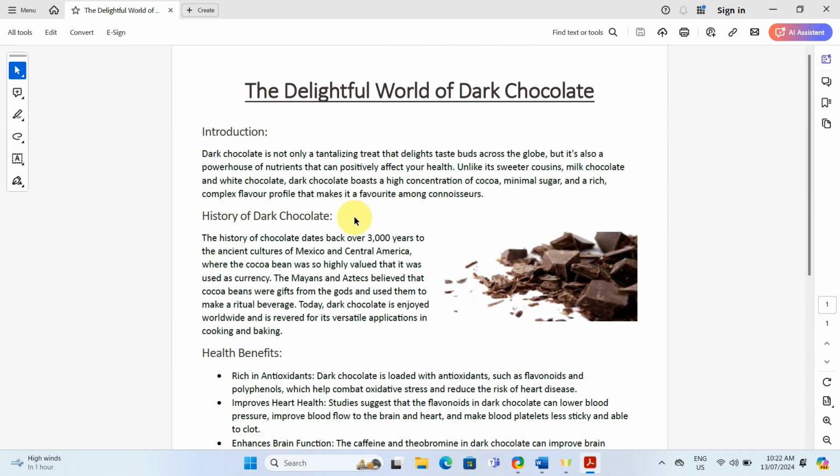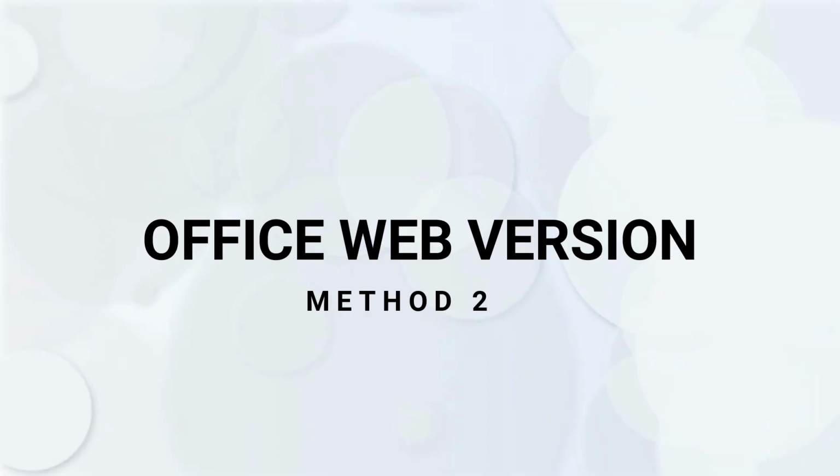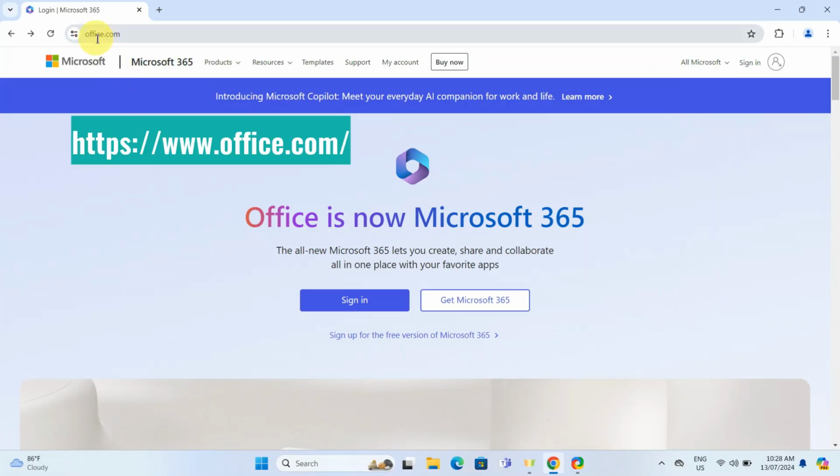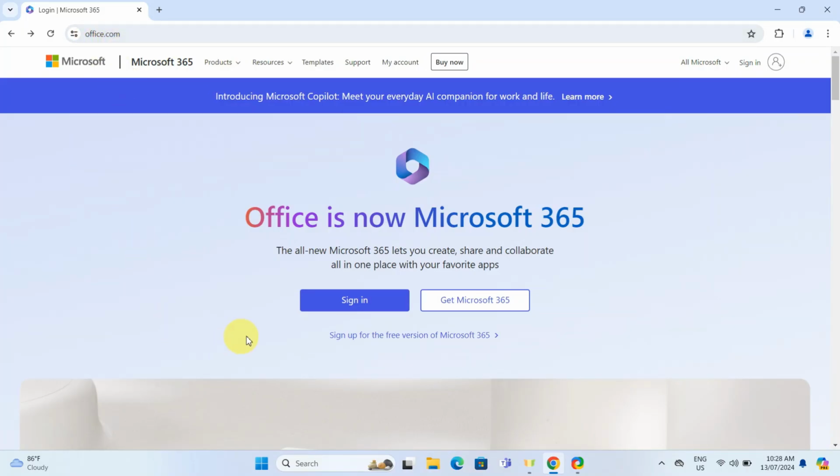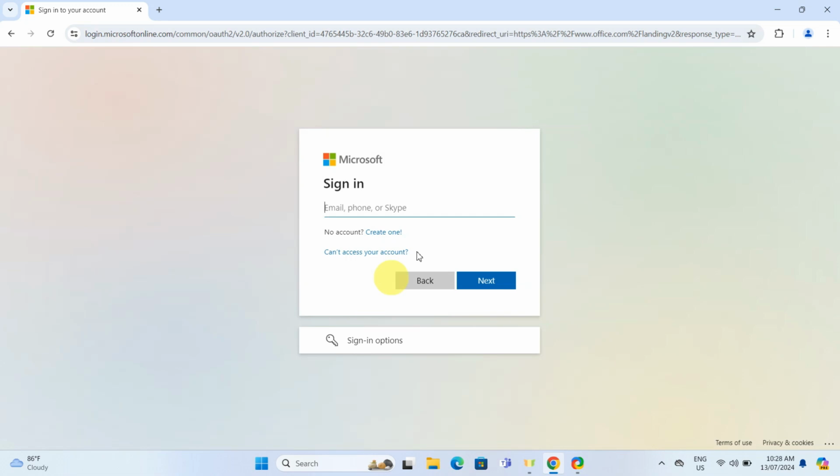Moving on to second method using Microsoft Office web version. Head over to the office.com website and log in with your Microsoft account. If you don't have an account, you can create one for free.